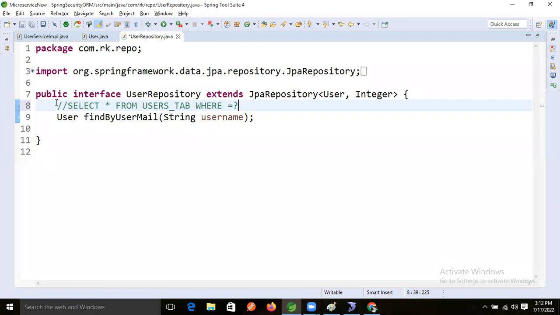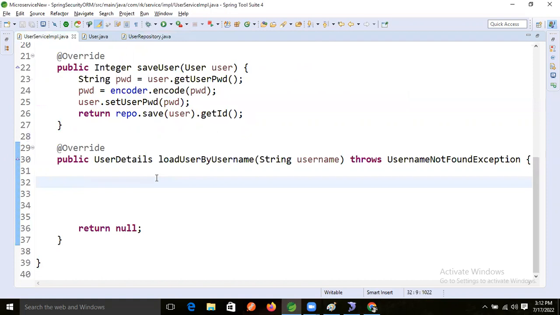Internally this method will perform this operation, that's it. This much change we need, okay? After that, we will come inside that again, the UserServiceImpl class, friends, okay?